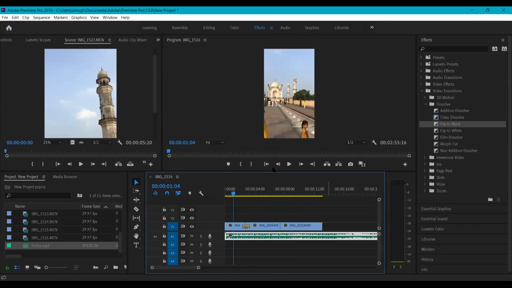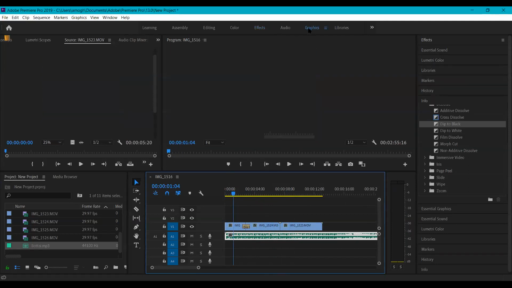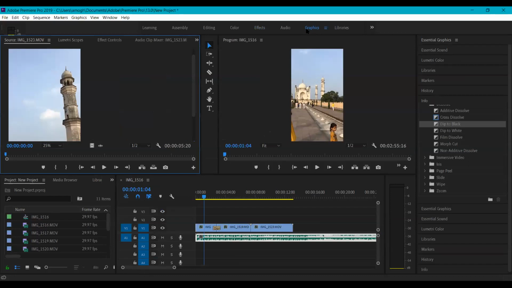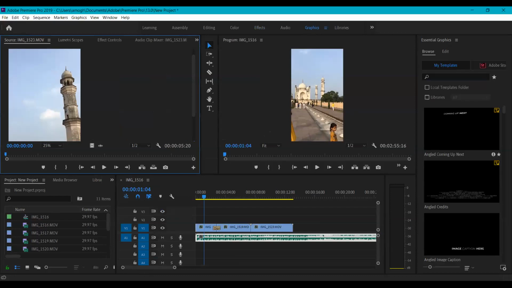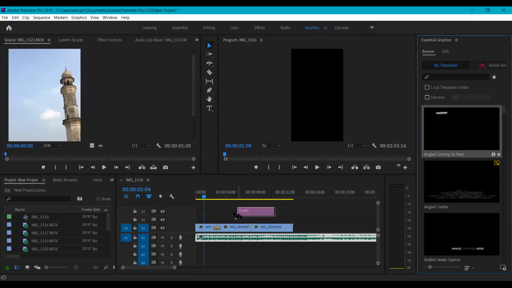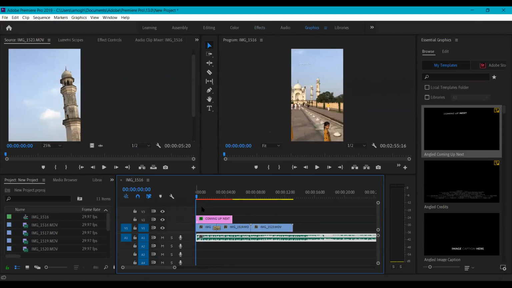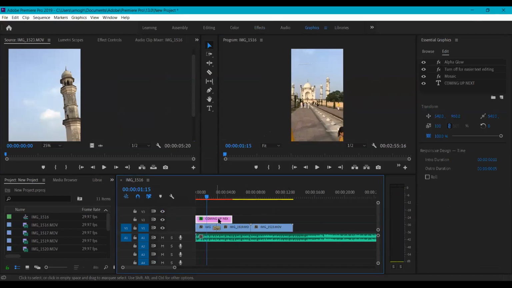And how we can add the starting titles and some text over it. So we have to go to graphics. So we'll have to edit the graphics now.